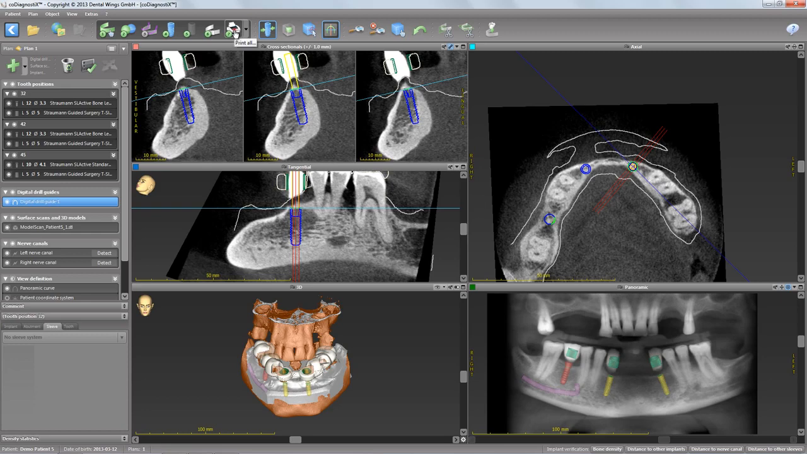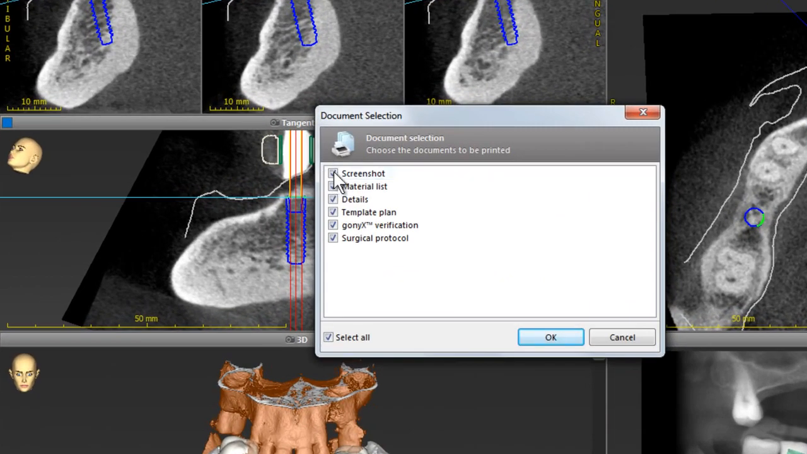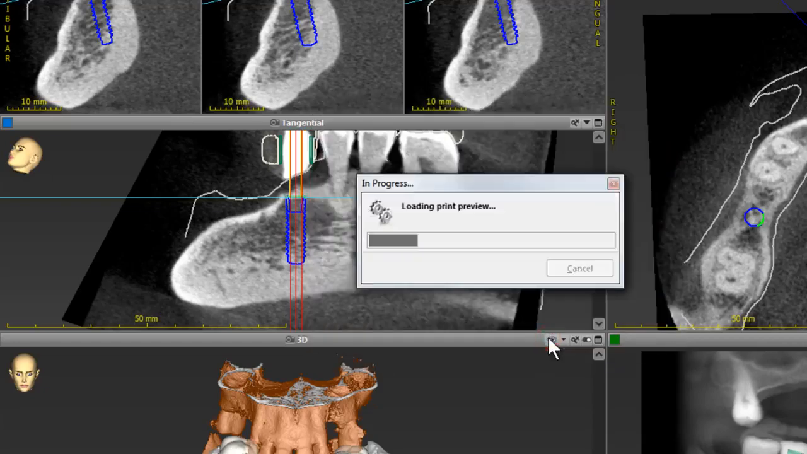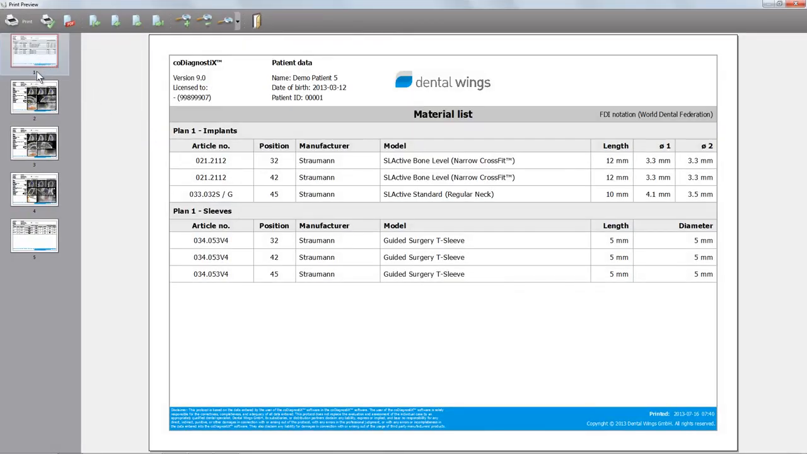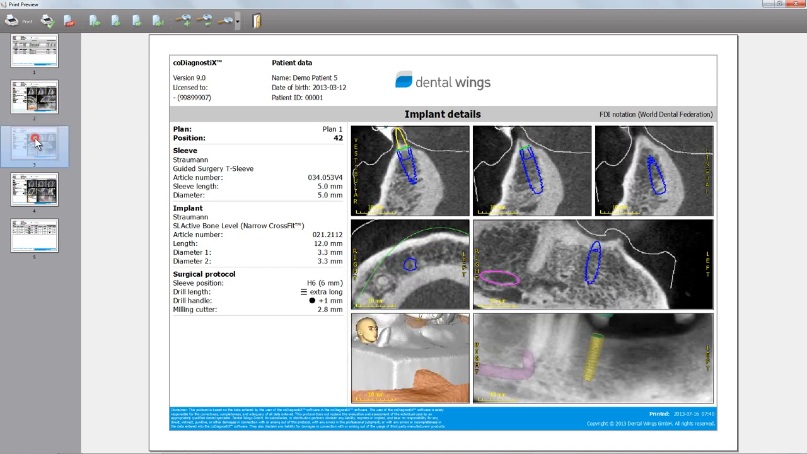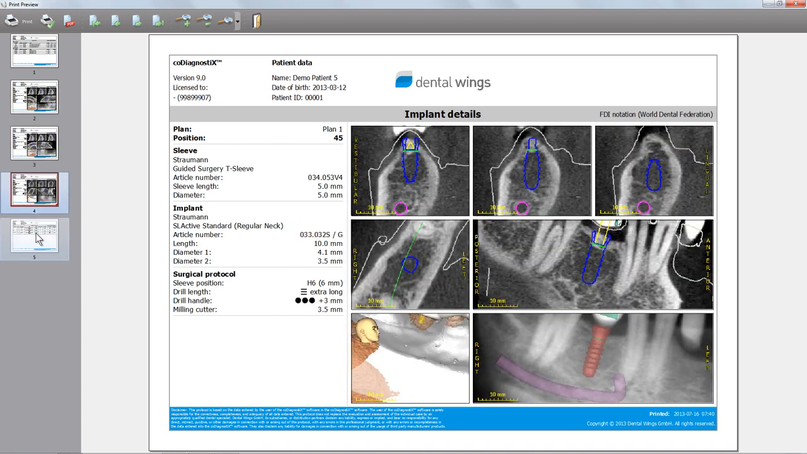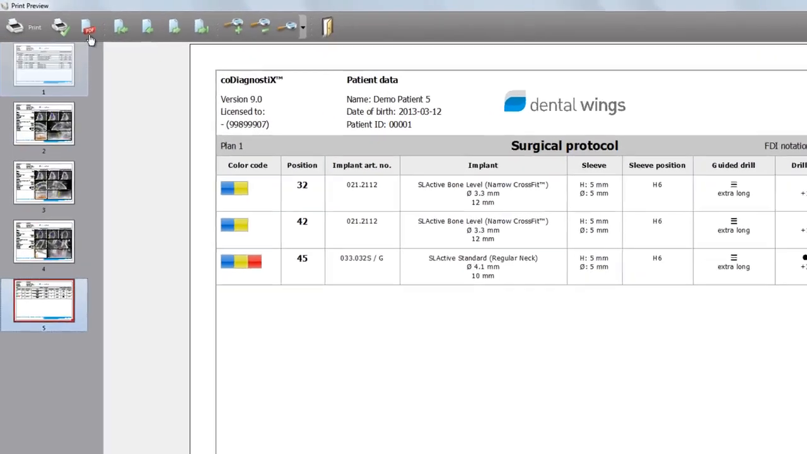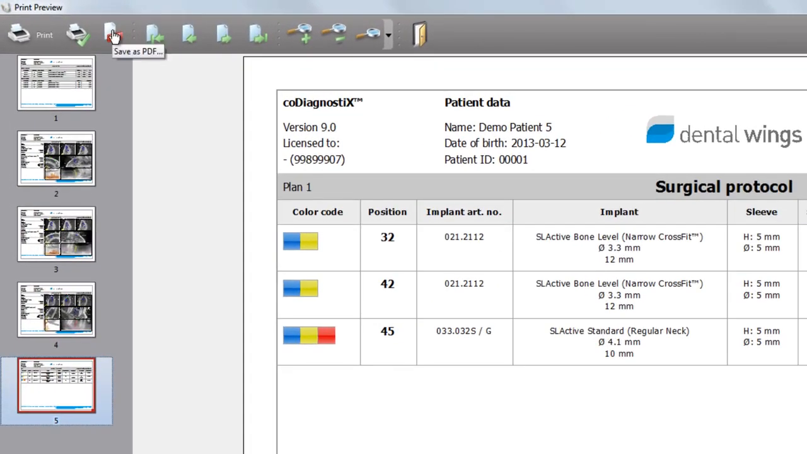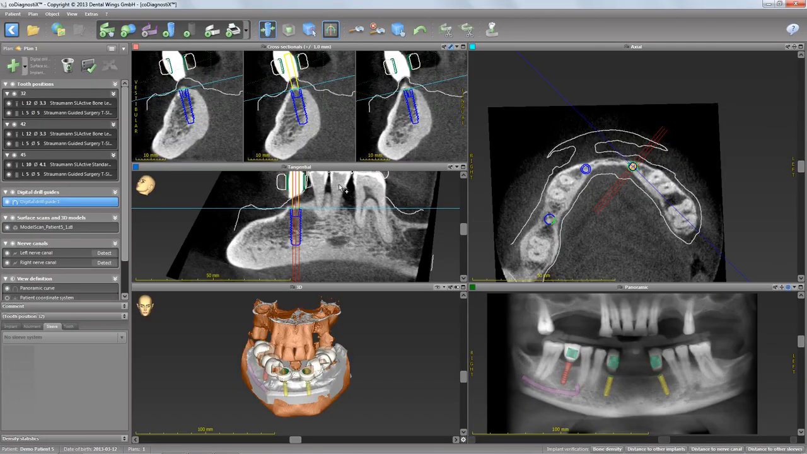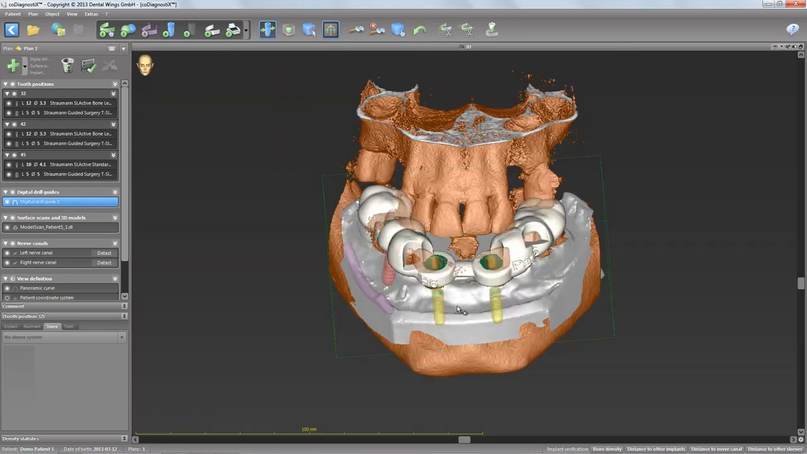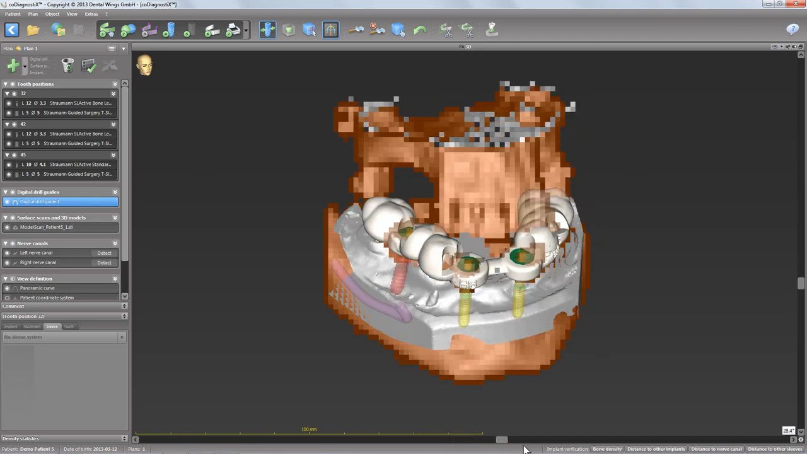Finally, we print out the required protocols. In this case, I want the material list, the details and the surgical protocol to be printed. These documents can either be printed directly or saved as PDF files. This wraps up the planning of this case.